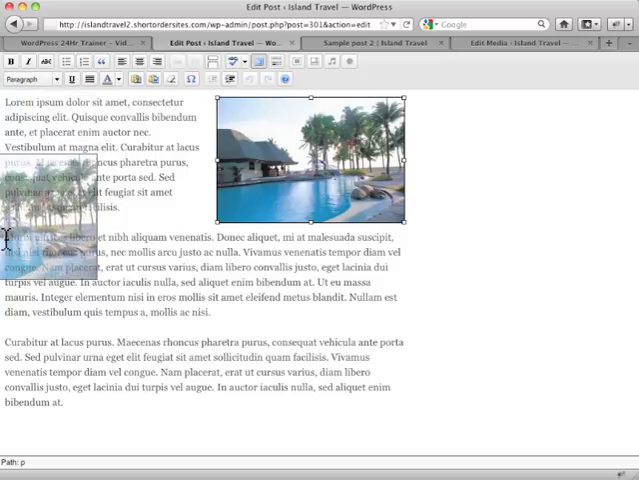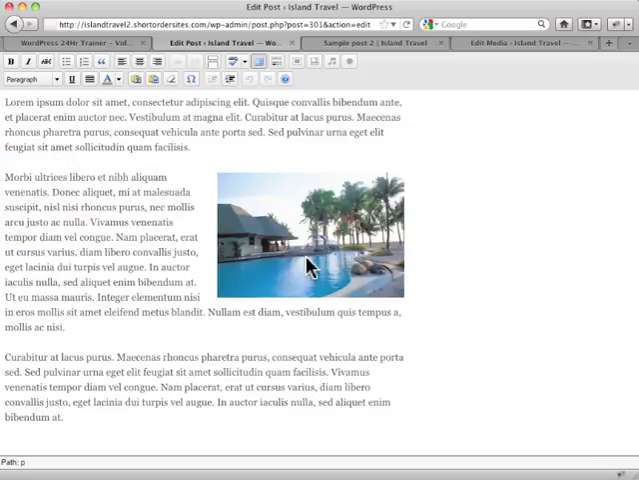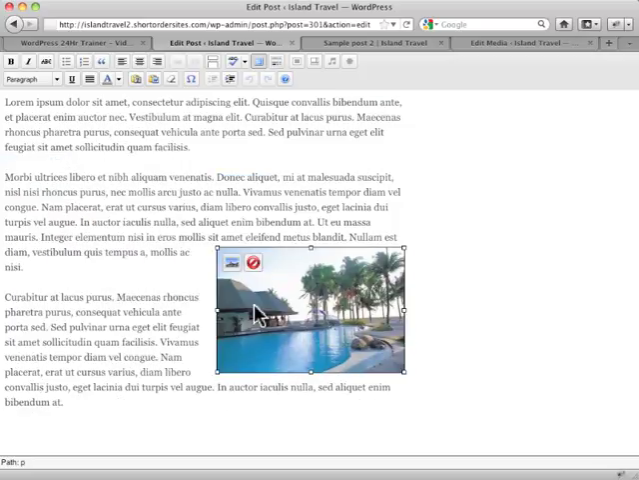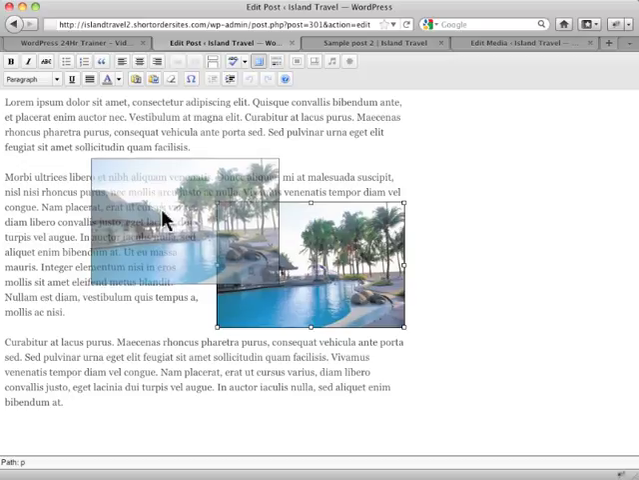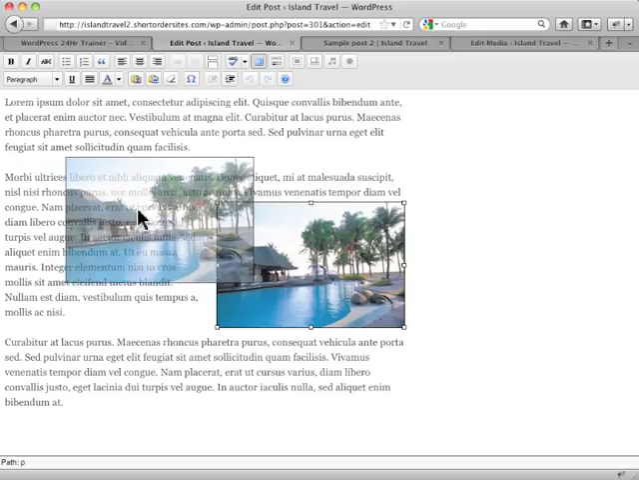So I want to put it to the right of this second paragraph. There we go. Again, to know where you are, watch the tip of that arrow. I'm going to put it right at this word cursus. There we go. And now it's over to the right here.